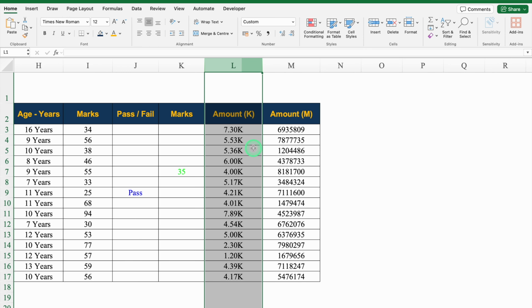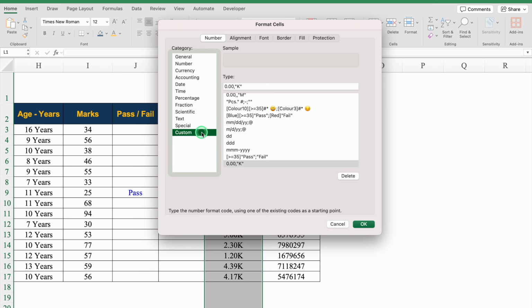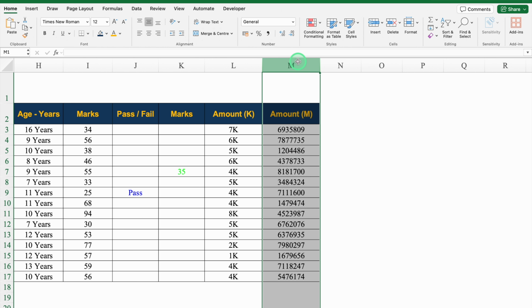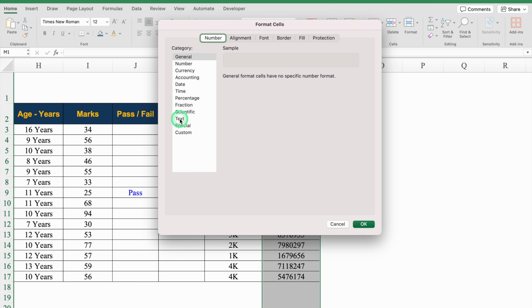In case you don't want to put decimals, just press Ctrl 1, go to custom, delete zeros which are after decimals, remove decimal also and click on OK. And these are the figures in thousands. Over here I want to show million. We'll select the whole column, we'll press Ctrl 1. We'll come to the bottom and we'll click on custom.